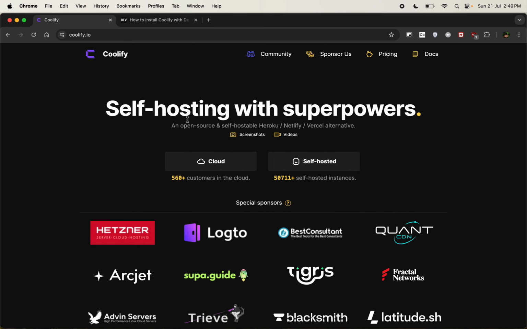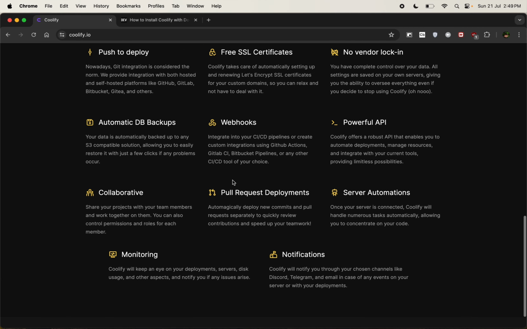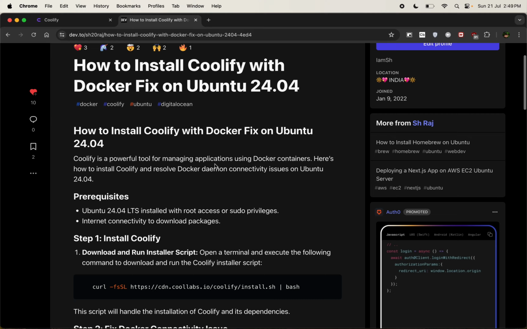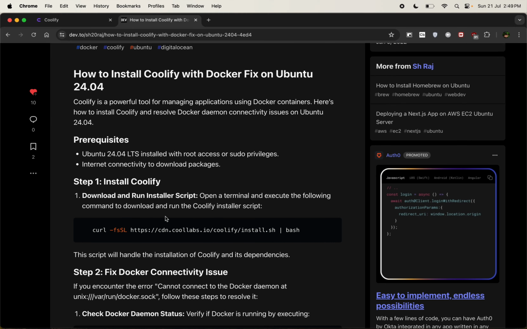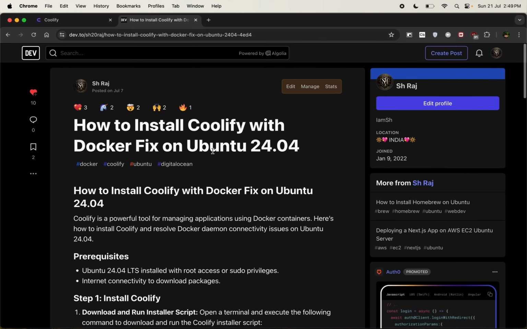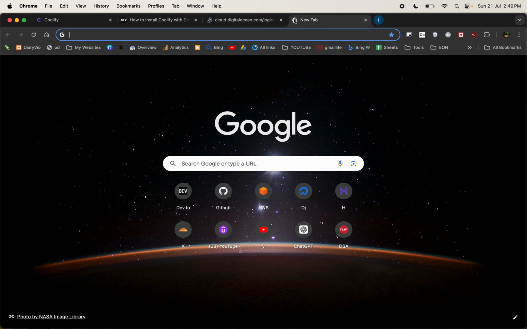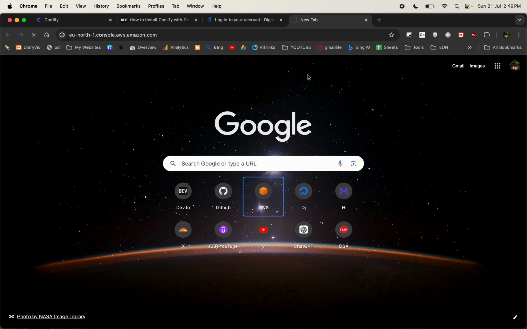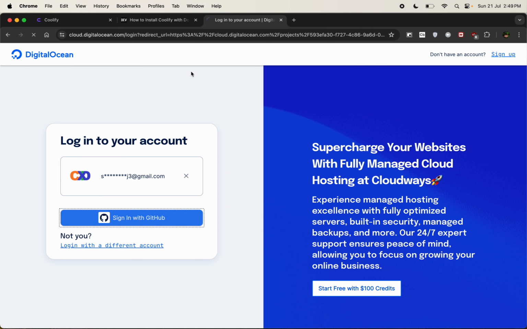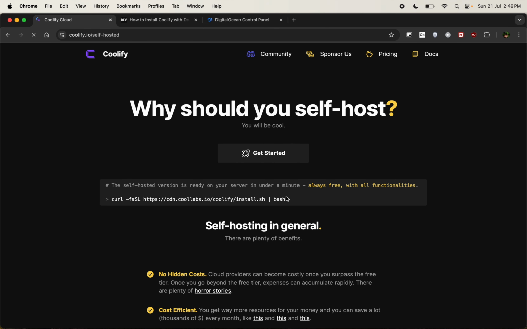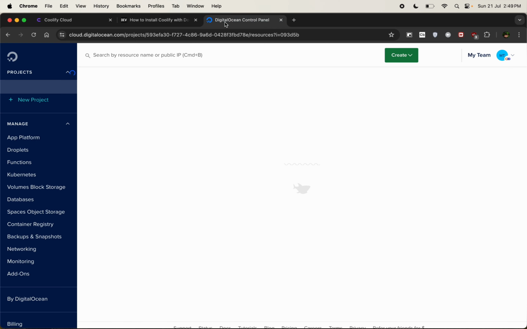So hello guys, today we will see how to install Coolify on our cloud or VPS, whatever, on an Ubuntu system. So for that we need an Ubuntu system. For this video I am using DigitalOcean. You can use AWS or wherever your things are hosted. For installing on self-hosted, you just have to click here and copy this command. This is a one-line command that will install Coolify on your system.